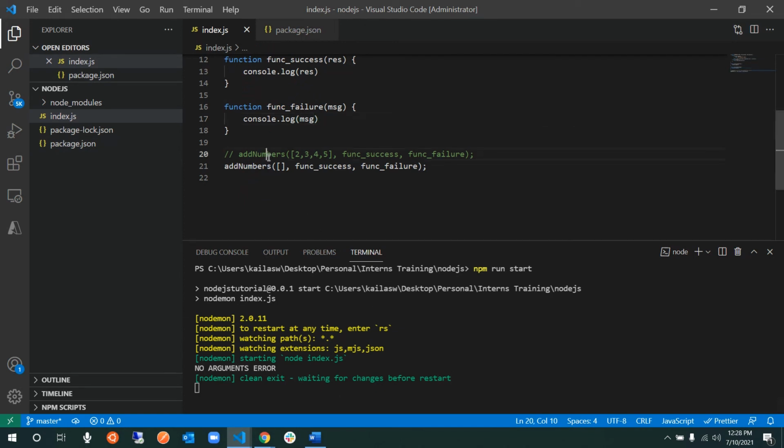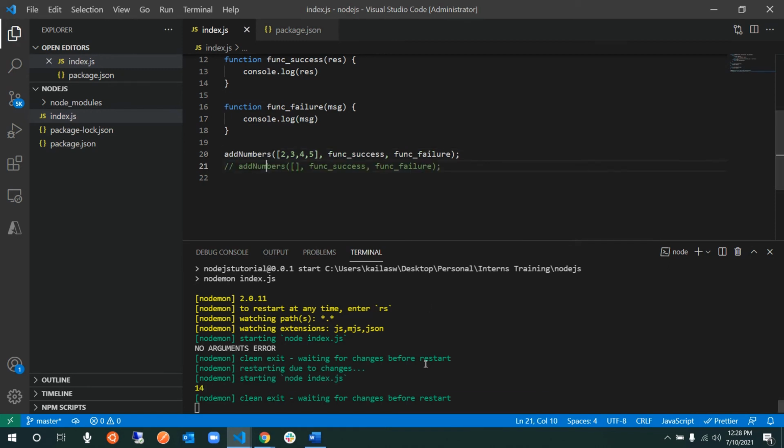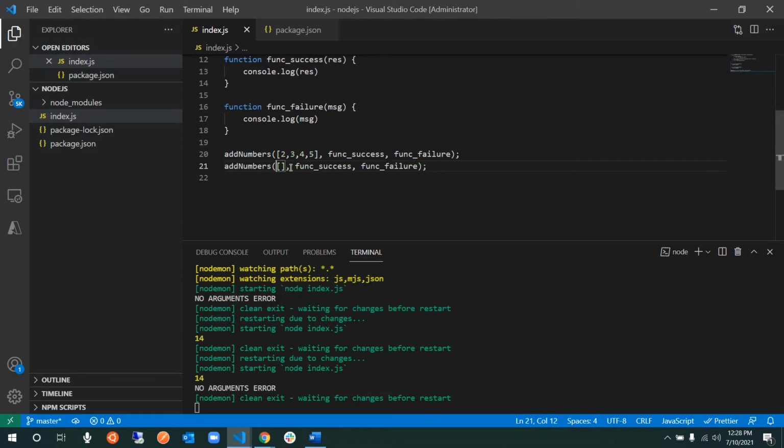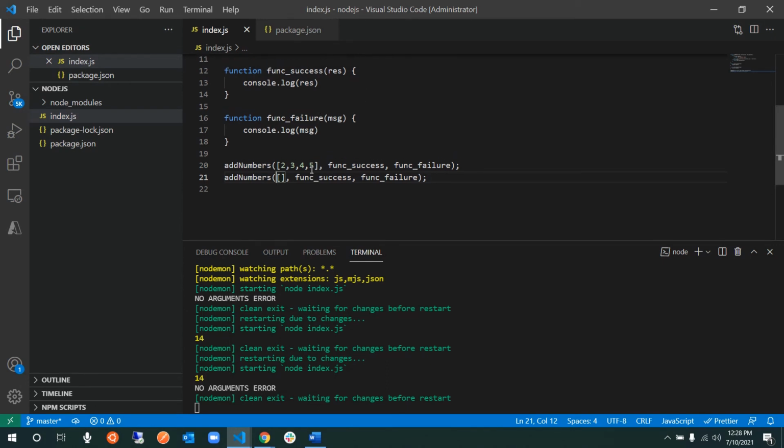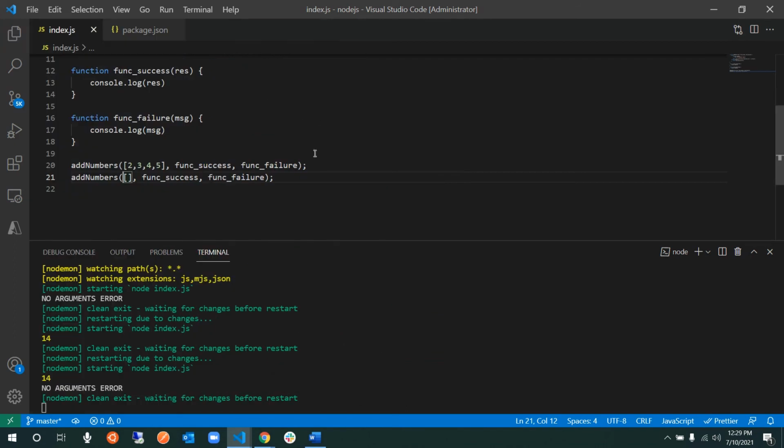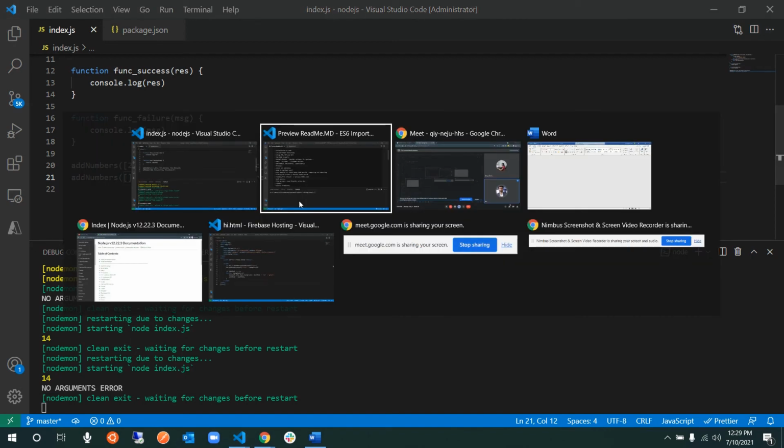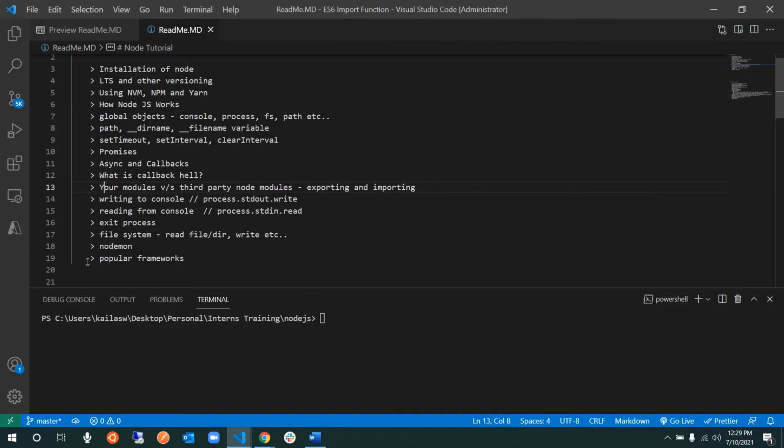So the moment I uncomment and comment this, it gave me the answer again, right? Nodemon lets you run things continuously, and it detects the changes in your node files, builds them immediately and produces a result. That's why you need nodemon. So that's about the nodemon library.